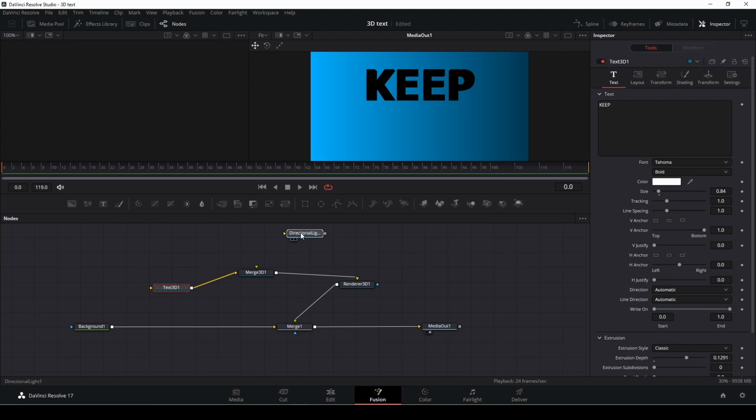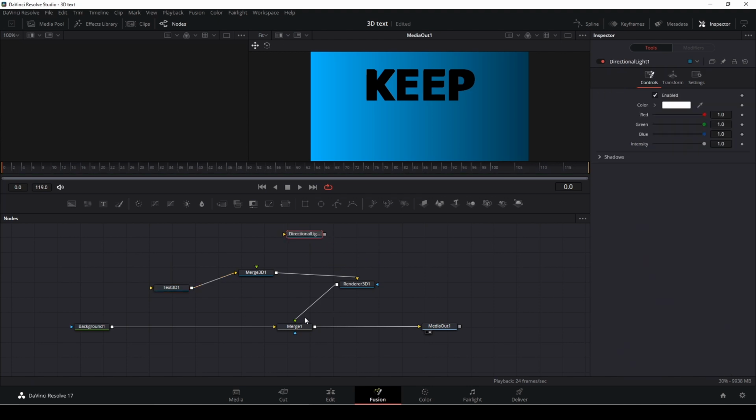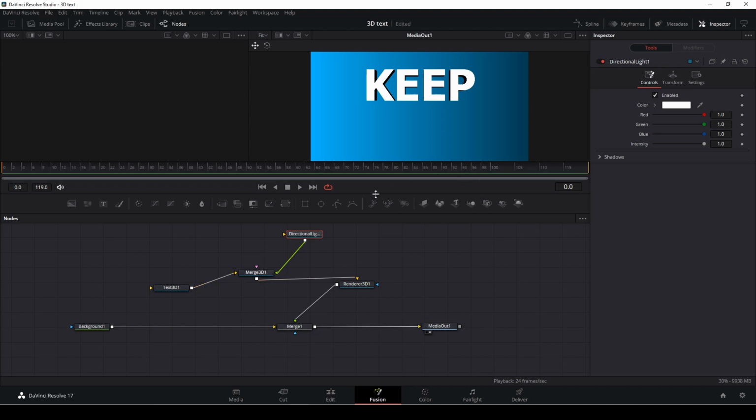The 3D merge is kind of like the 2D merge. The only difference is that you can just keep putting things in. So I'm just going to put in a light into my merge, boom, and here we have that effect.